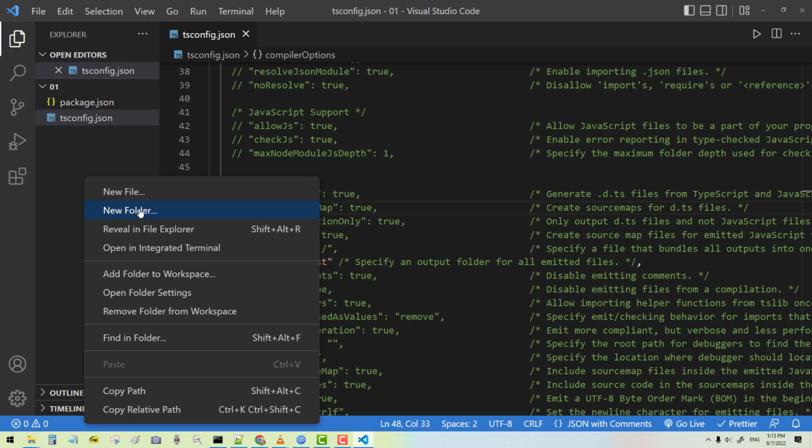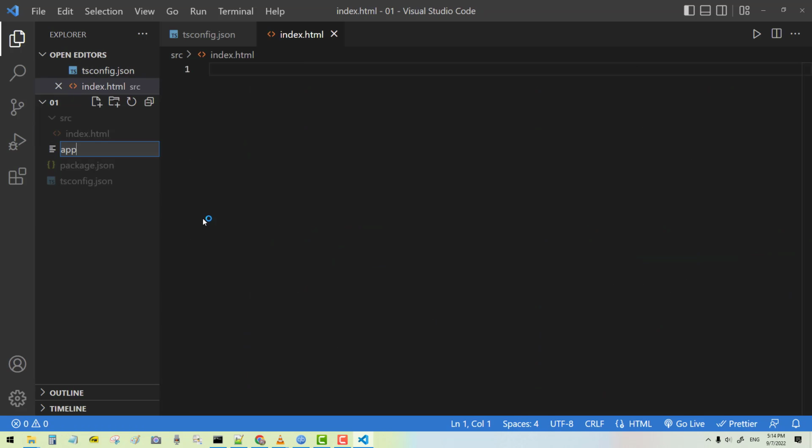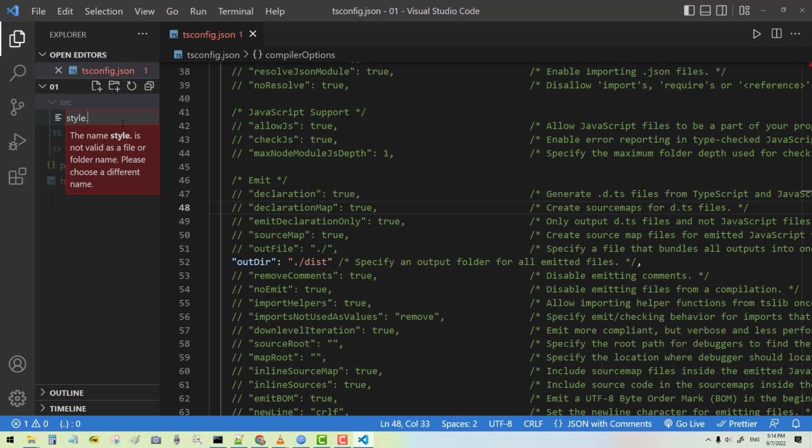Now go back to the code editor. Create a folder named src under the root path. We will put all the source code here. Inside the src folder, create 3 files. First one is index.html. Second one is app.ts. The third one is style.less.